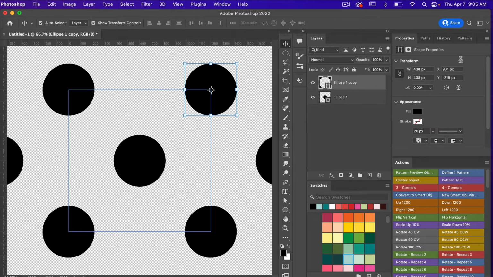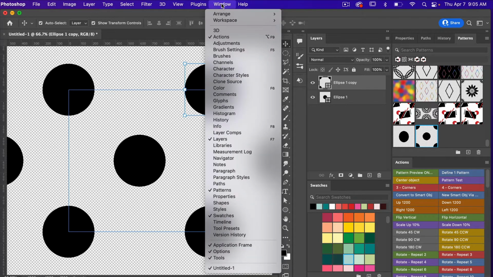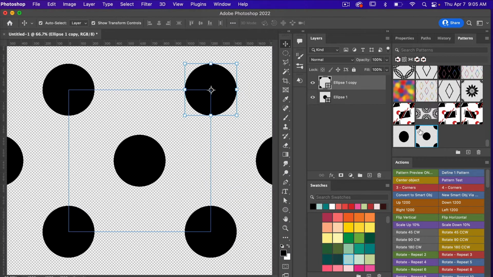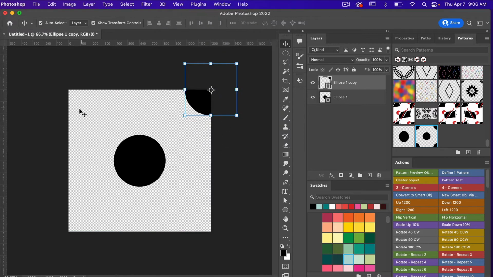And then let's bring up our Patterns panel here. If you do not see your Patterns panel, you're going to go to Window and select Patterns here. As we can see, the newly created pattern here is highlighted in blue. One thing to note is that when you turn off your pattern preview mode, you'll no longer see the repeats here.